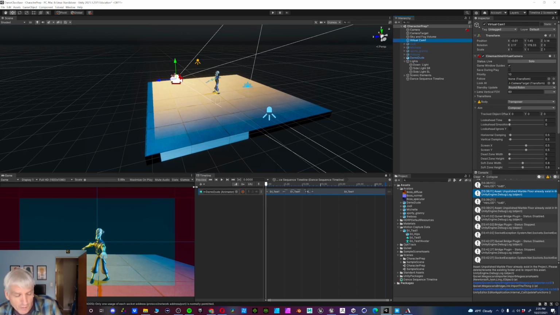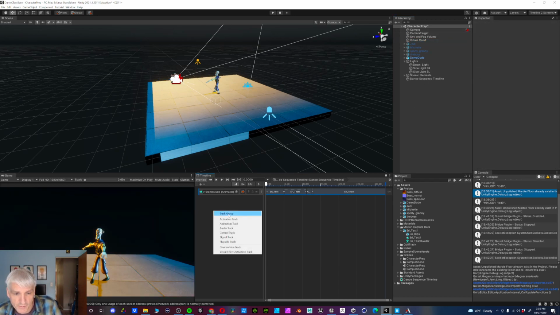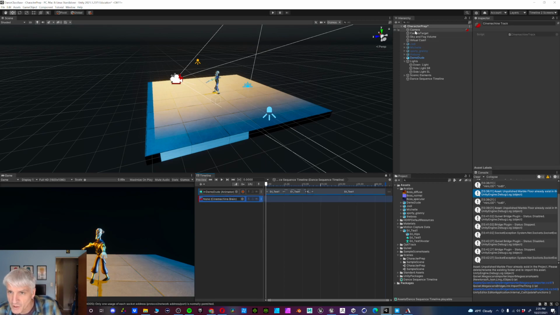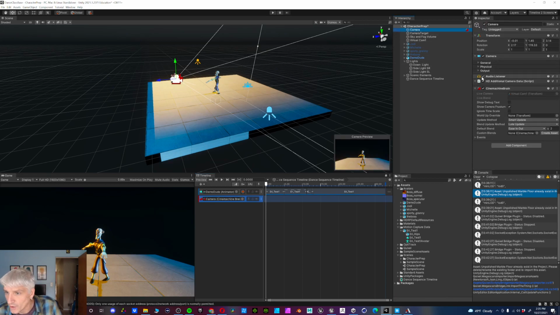In order to set up the camera, and this will probably be set up when you get to your scene, I'm going to take the camera. Actually, I'm going to come out here. I'm going to right click to make a new kind of track. I'm going to make a Cinemachine track. And I'm going to drag this camera in it because it has a thing on it called the Cinemachine brain that's telling it to be part of the Cinemachine system.